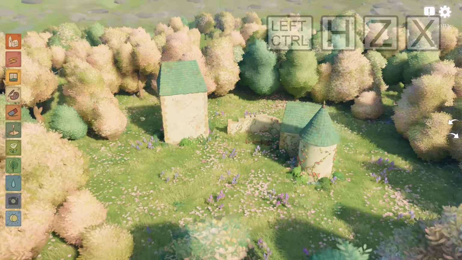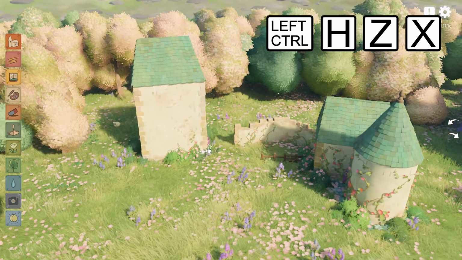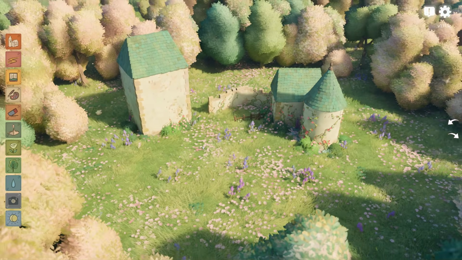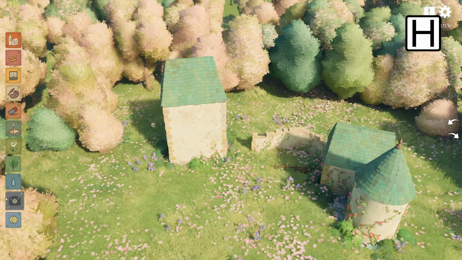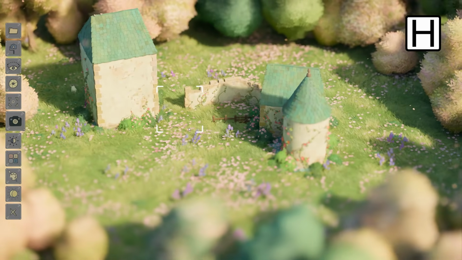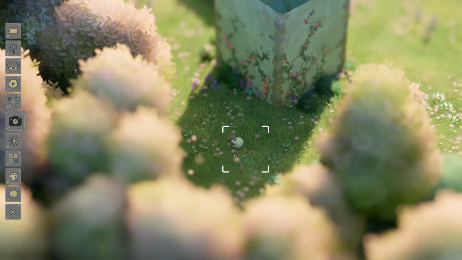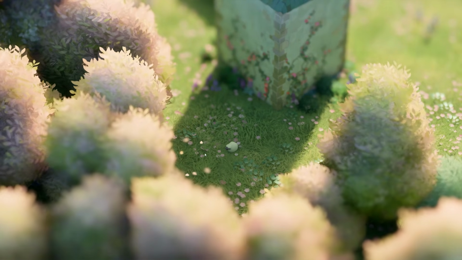My favorite hotkeys are probably left control, H, Z, and X. H will hide the UI in the camera mode. The screenshot tool automatically takes a picture without the UI, so this hotkey is going to be most useful for video creators.